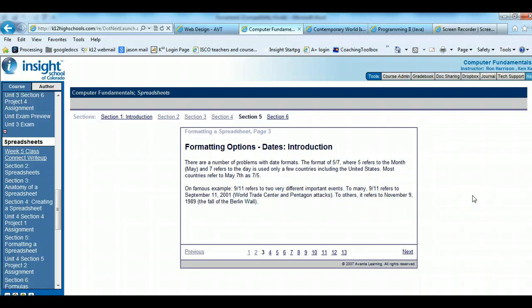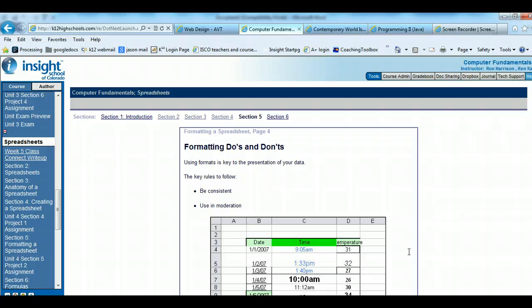So first of all, formatting the dates. So this tells you about formatting the dates. So anytime you're in a cell, all you do is go up and do Format, Cell, and then you can choose the type of date you want or whatever you want to do.